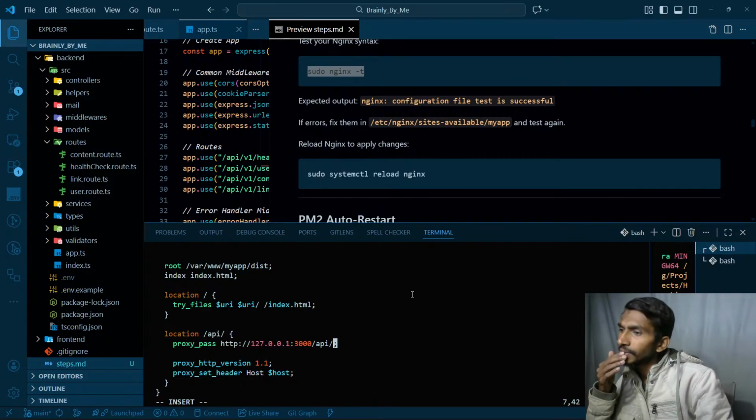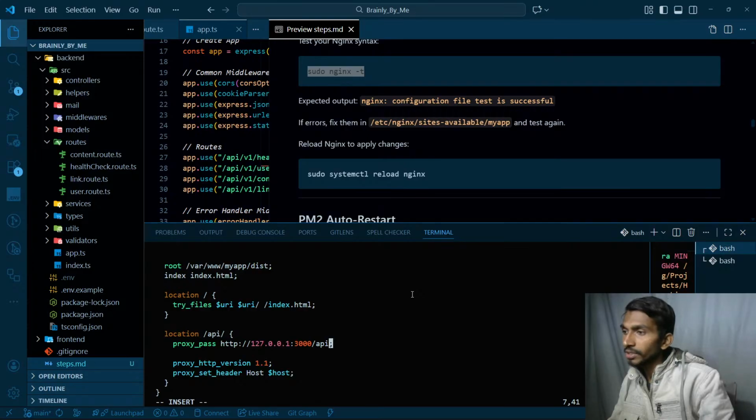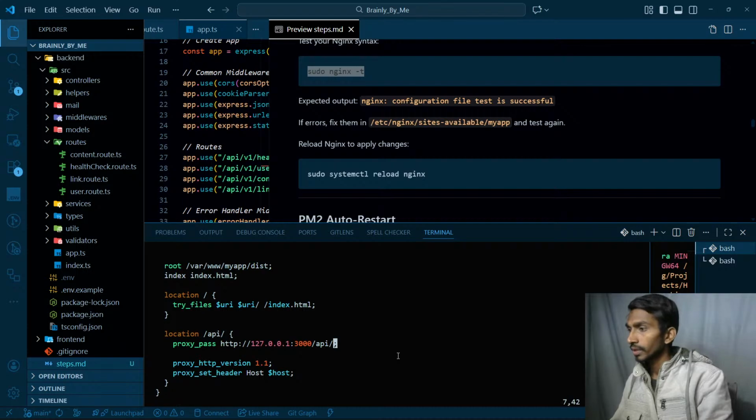Anything else that I need to do? Let's remove this slash over here. I will be just writing 3000/API. Let's write this one as well. I will be checking that thing later. Alrighty, and this is it. Let's save everything.